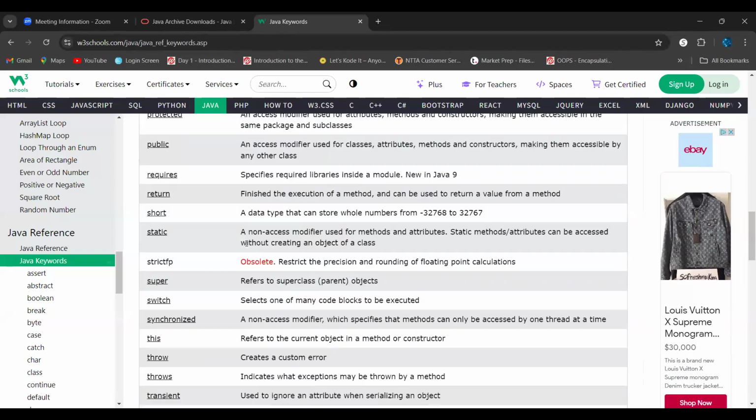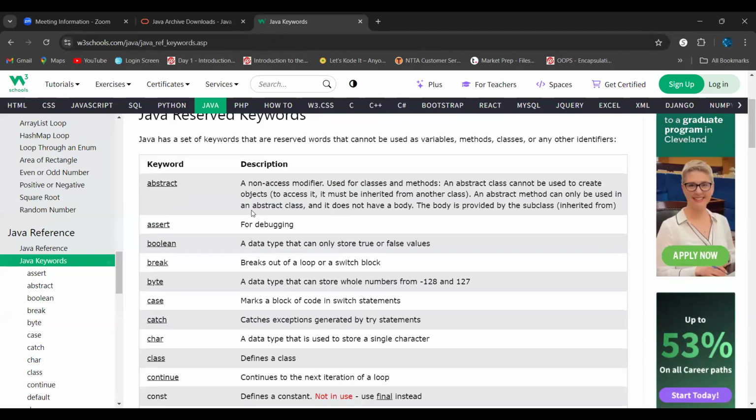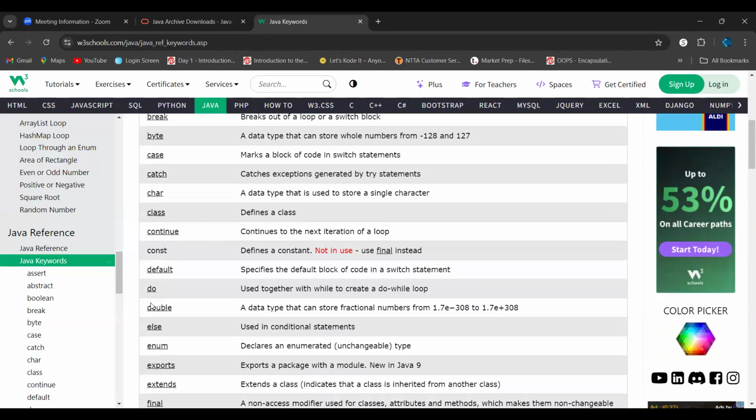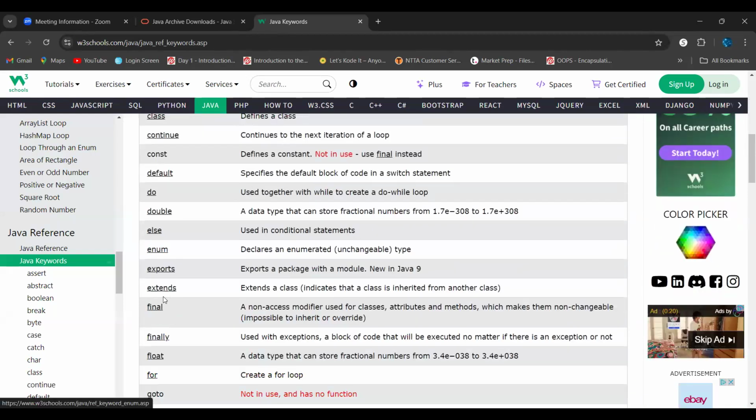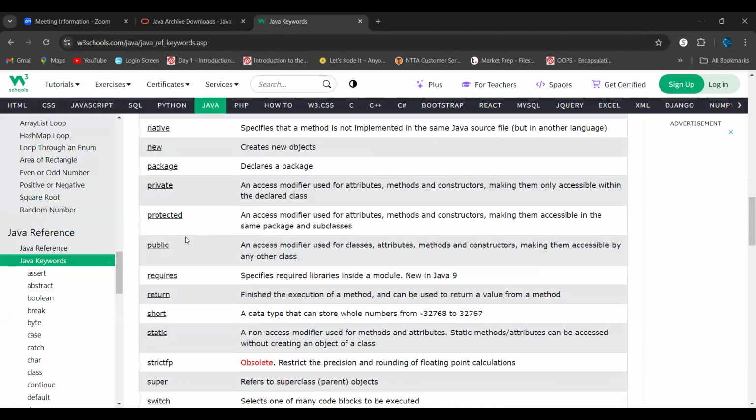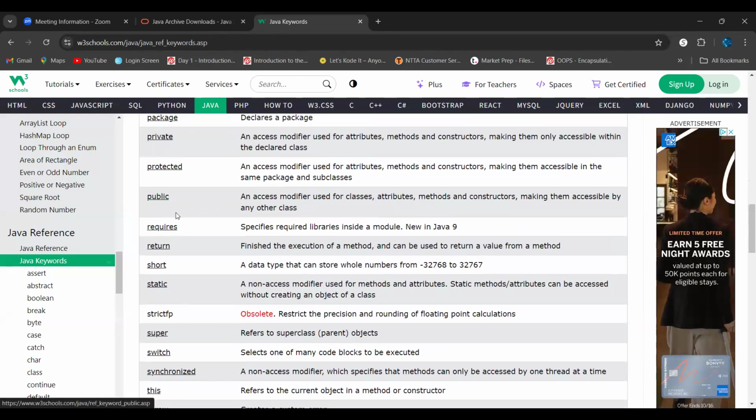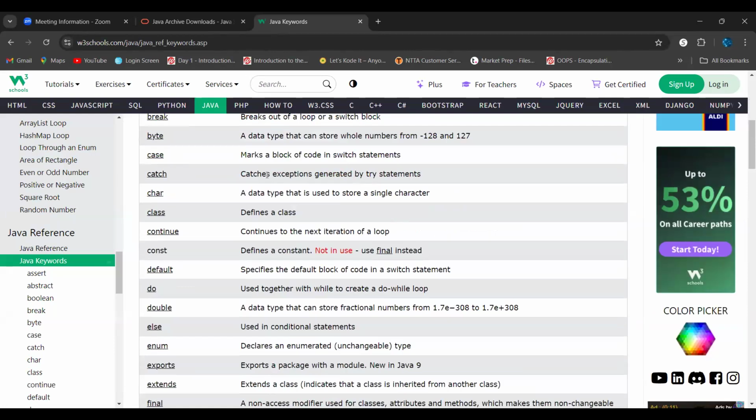Yes. Okay, there are a lot of them, but you don't need to work with all these things. You say do double enum x, but when you start doing it, you see all this public, so you can't use this. There are a lot of them. We have a lot of Java reserved keywords, okay? So you don't need to memorize all these things.